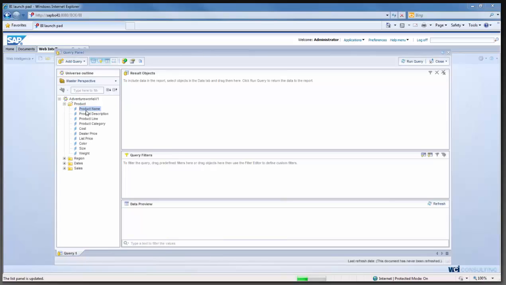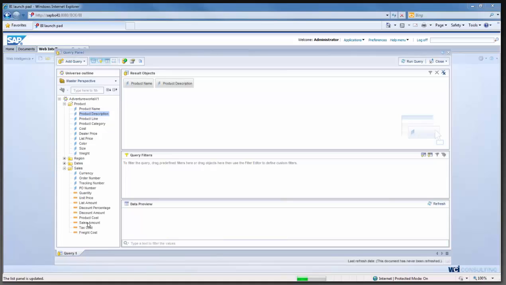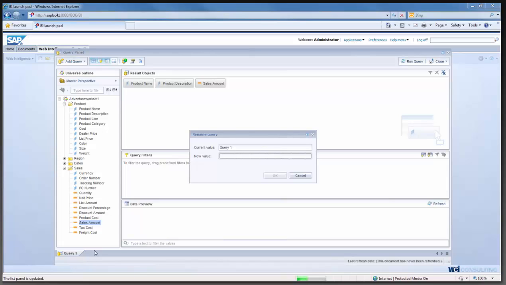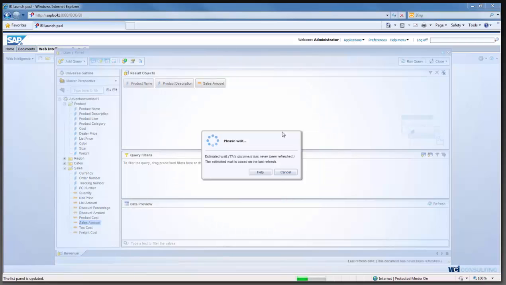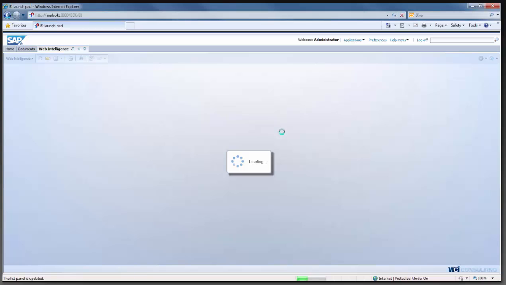I'm going to do something simple, just grab two dimension objects and a measure. And one thing that I like to do to make this process more simplistic is to name my queries. So I'm just going to name this revenue, hit OK. So this process is going to create one query or data provider with one table in it.